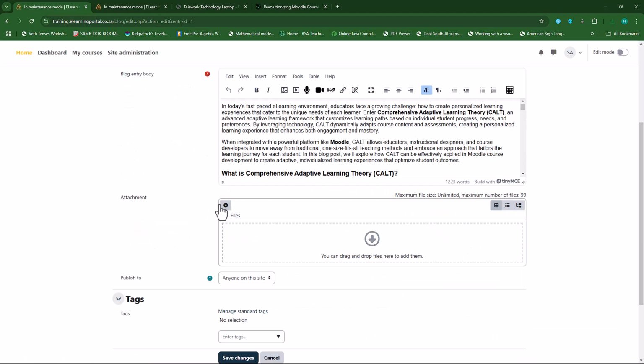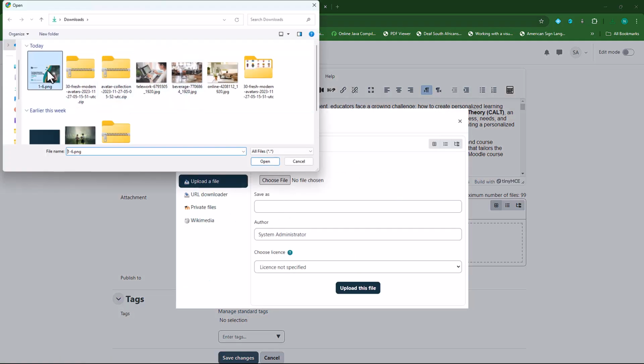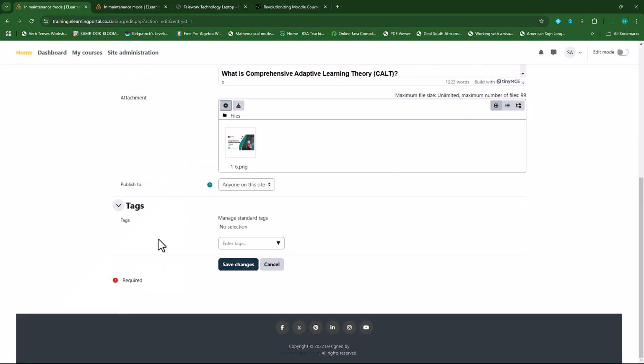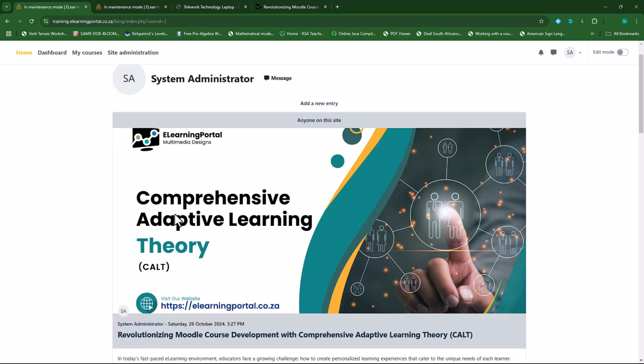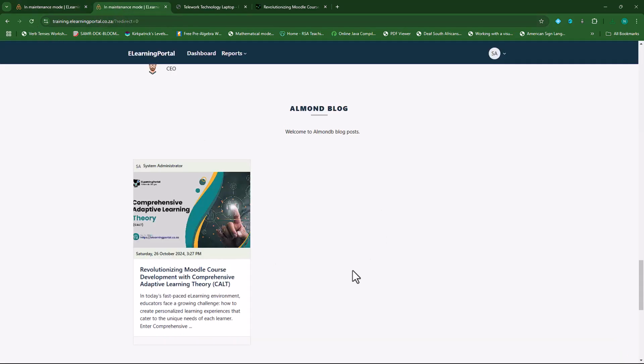Now I want to add the image. So I'll choose that from my downloads folder. There we go. I'll add it, and I'll save it. Okay, so now it becomes my image. So there's my featured image, and then the date that it's added, and then the title there.